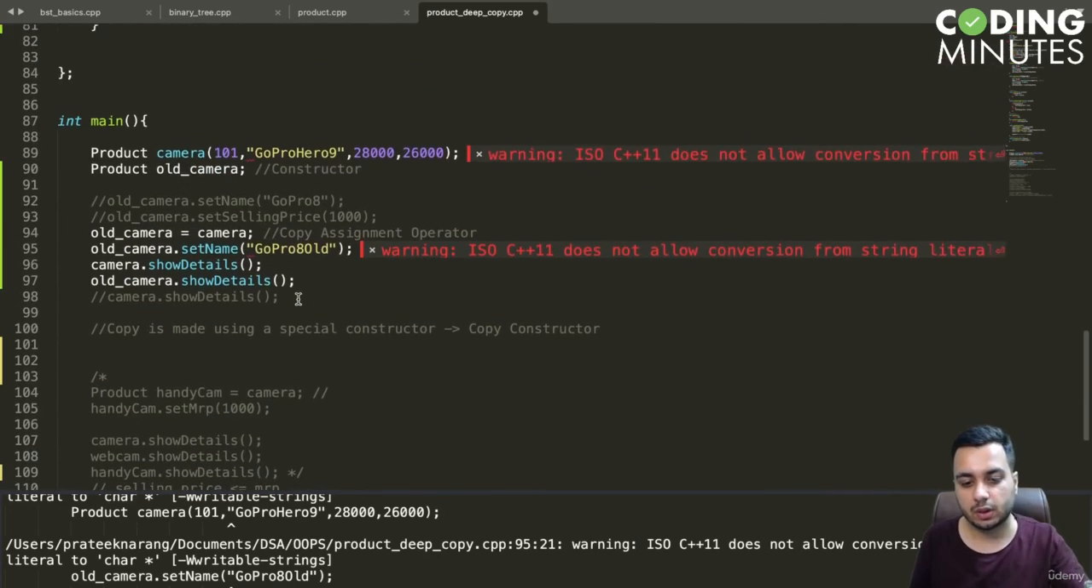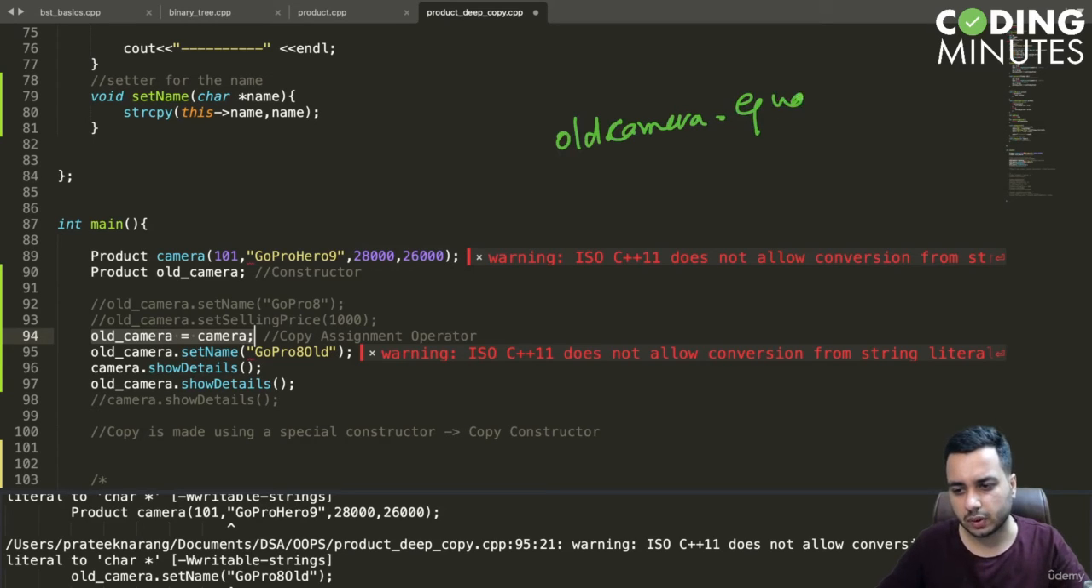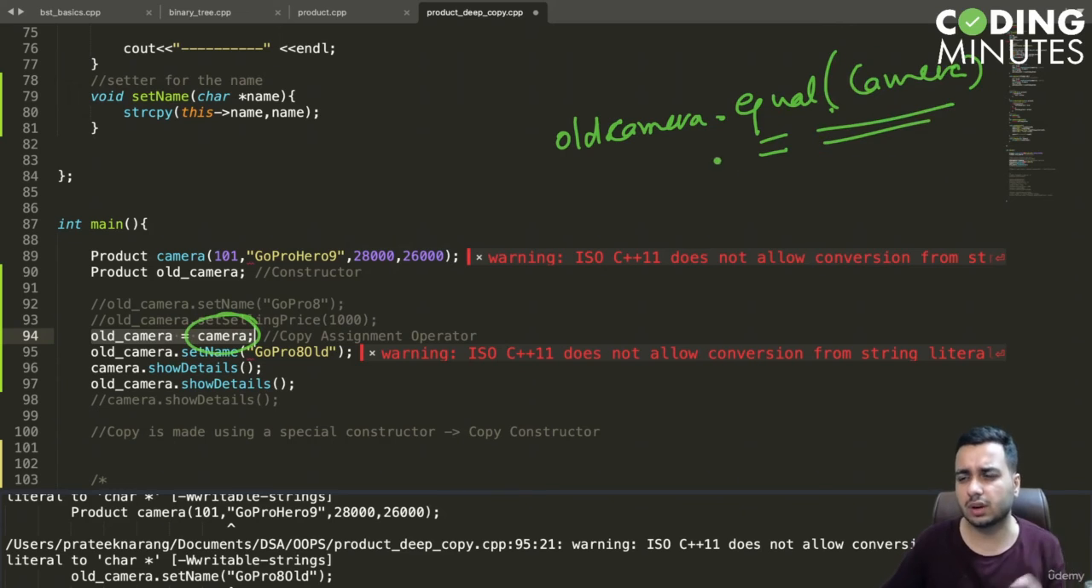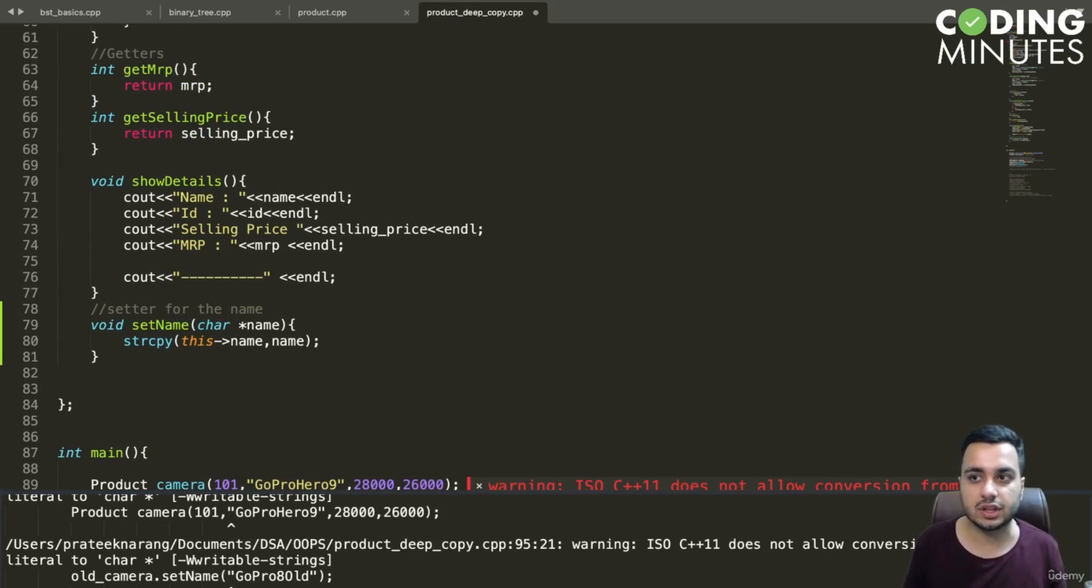So when you're making this call here, you're doing old camera, and there is a method which is for equality. This method is nothing but equal, and this camera object is actually passed as a parameter here. So this is what is happening when you're doing this thing. We are actually making a call to the copy assignment operator that we have just written.